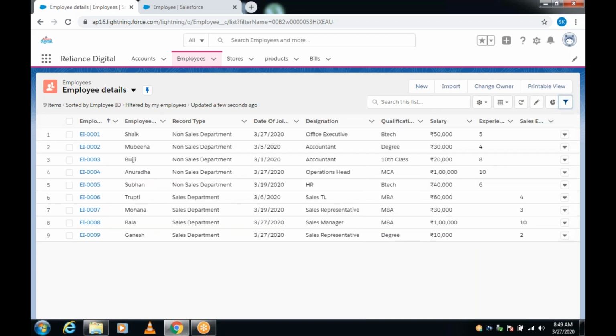So it is clear how to create record types. This is a list view. How to create a list view, and which fields you want to display. I'll stop here because today I don't want to go further. Tomorrow we'll start a new topic. So any questions here on record types?